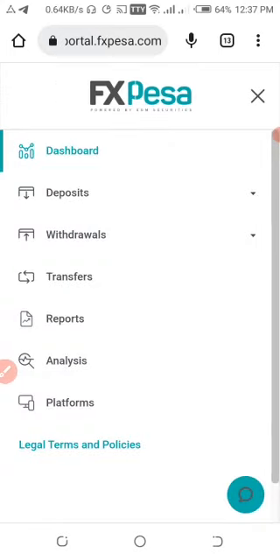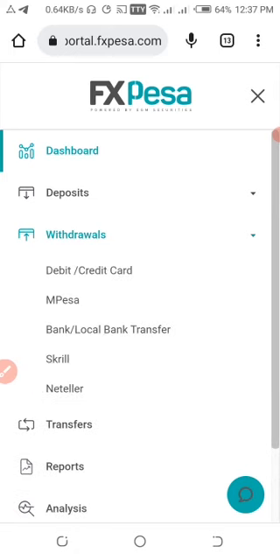So remember, we said that you can only withdraw from the account that you used when you were depositing. So you can see you can deposit to debit card, Mpesa, bank, that is local banks. If you have a local bank around you that is not even international, we have Skrill and we have Neteller. So I prefer Mpesa because I just want to receive my money directly.